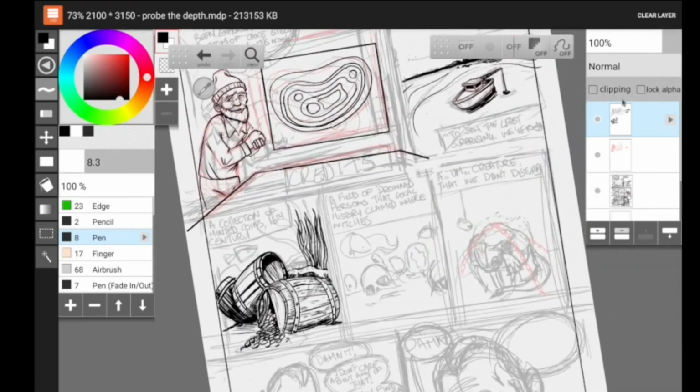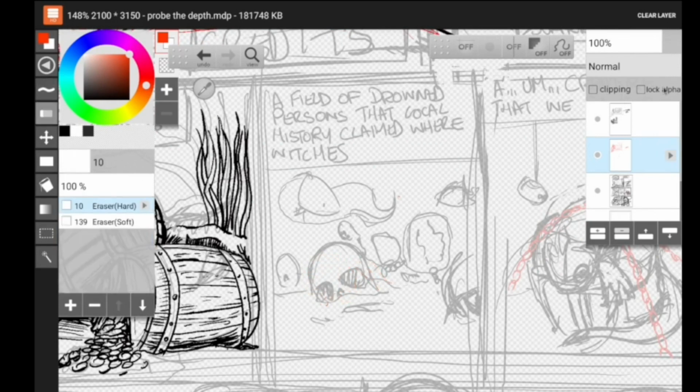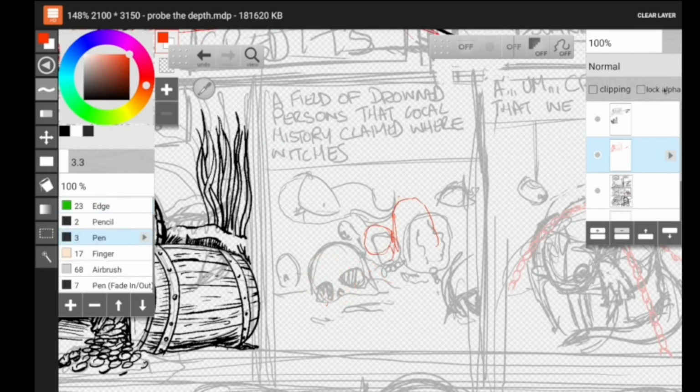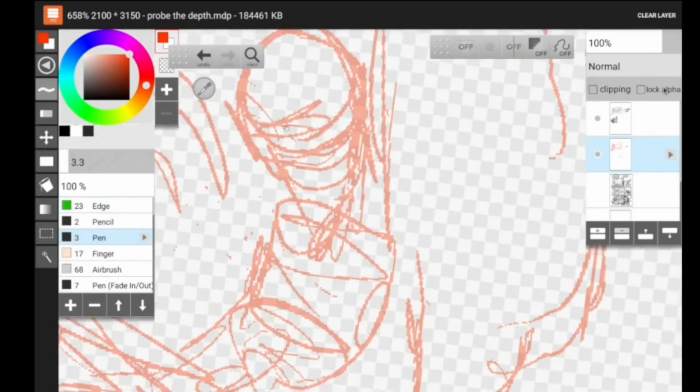Okay, so this panel, it's a trickier panel. I liked it, but I think we need to change what we're showing to better depict that it's a witch's thing. So we are looking at adding a skeleton, and we're going to have it chained to a rock by its foot.